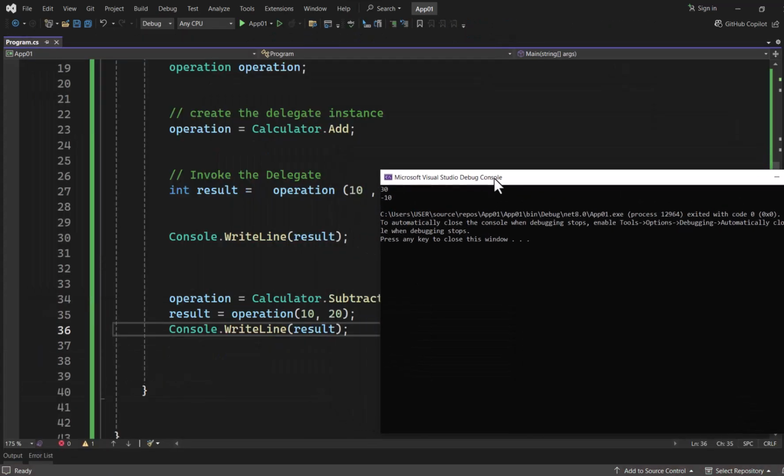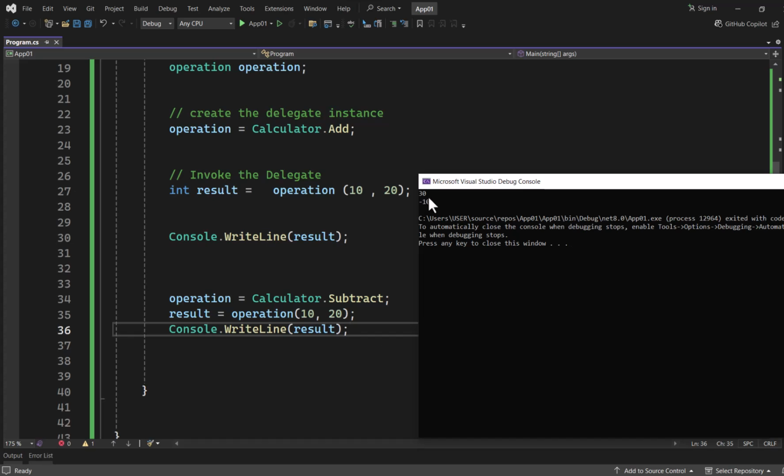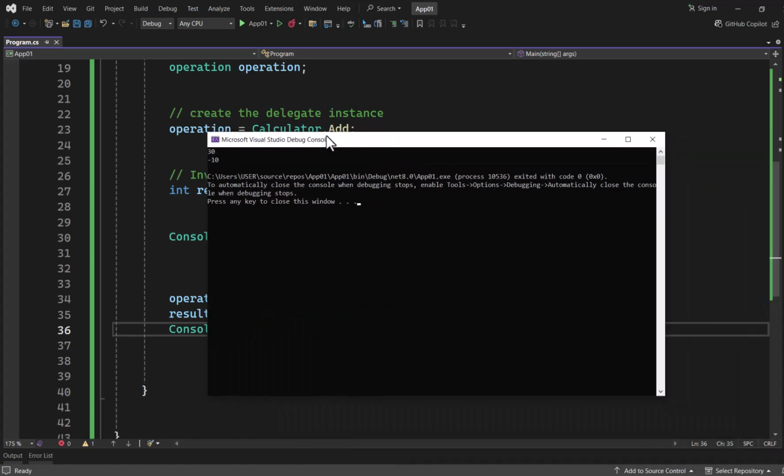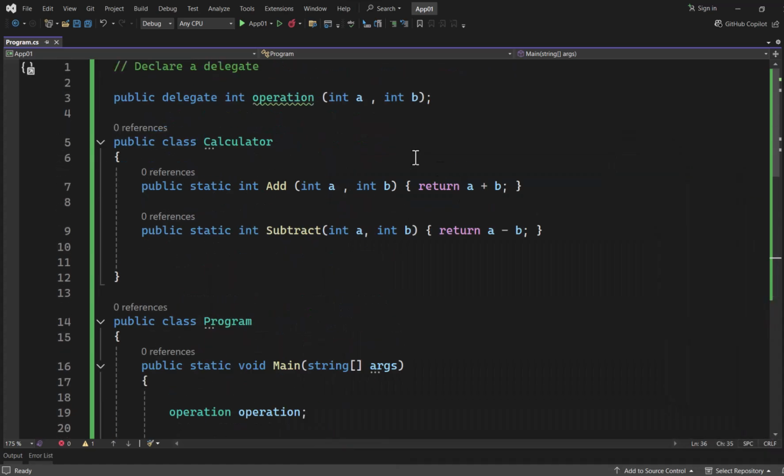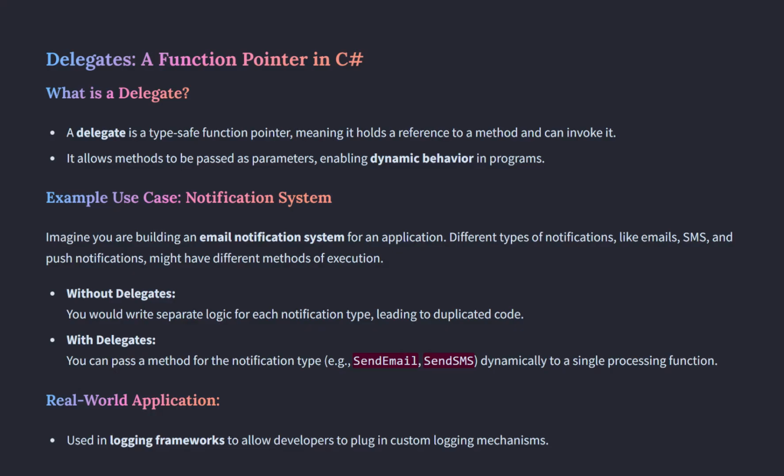So one time it gave me 30, which works with the add, and the same time it gave me minus 10, because 10 subtracted from 20 is minus 10. So in that example, what we call the operation delegate, we saw how the delegate works dynamically and points to either add or subtract in a dynamic way.